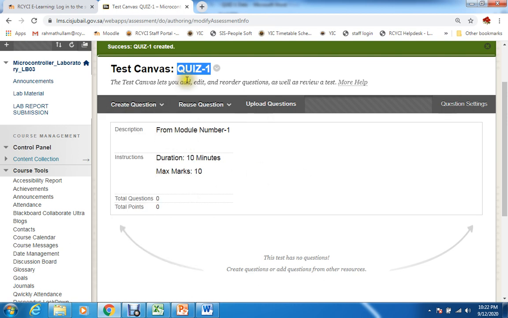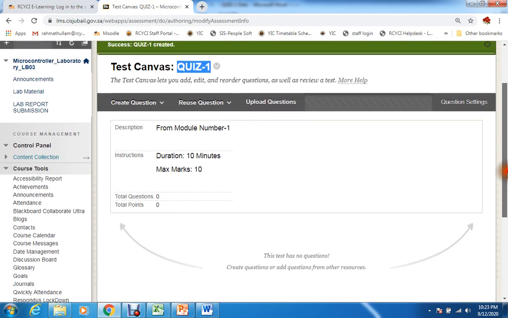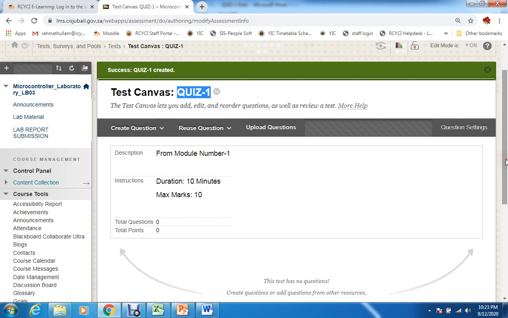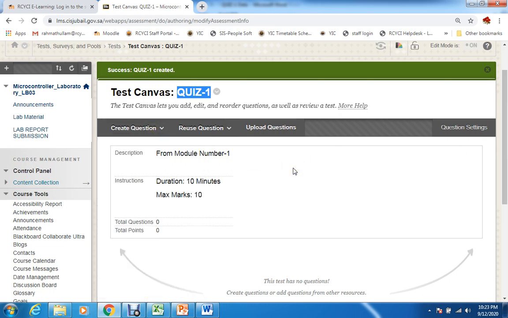So you can see here very clearly, this is your quiz number 1. This is the description I gave from module number 1, and these are the instructions: duration 10 minutes, maximum marks 10. And you see here total number of questions 0, total points 0. Before you start the quiz, I suggest that each question will be maximum 1 mark, or sometimes it may be 2 marks. But by default, when you create a question here, it will be of 10 marks.